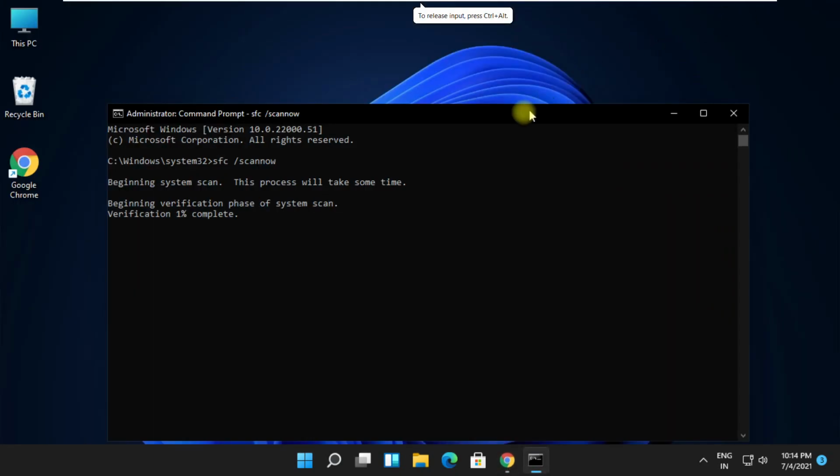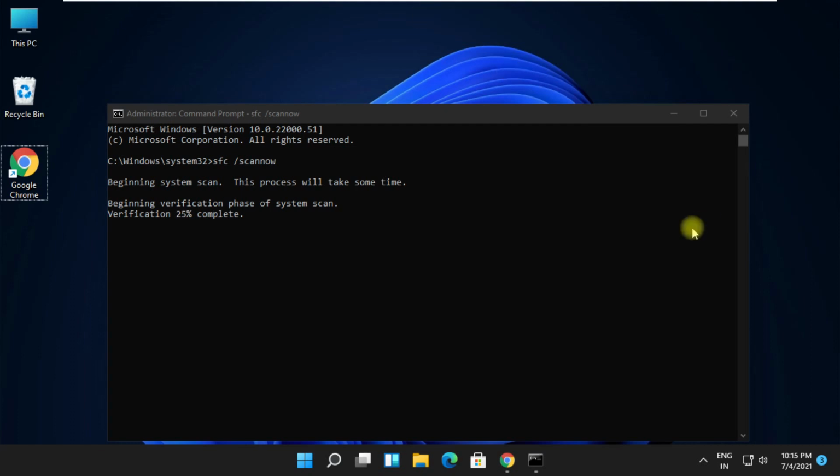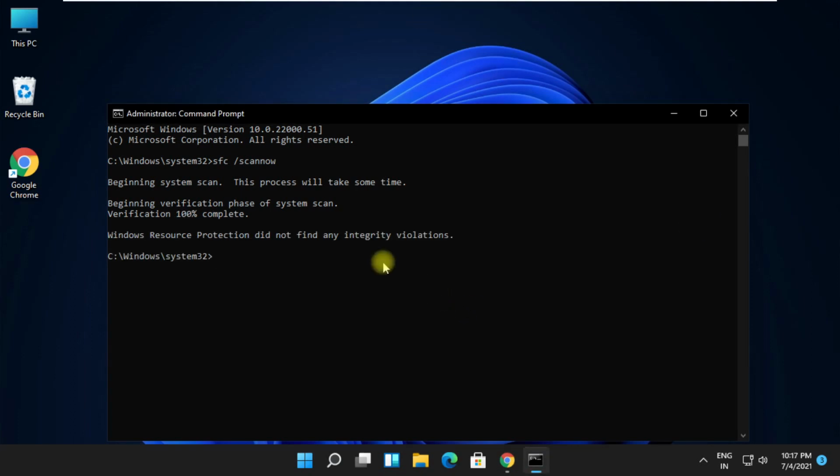It will take some time to complete its process. Wait for it. Once done, close command prompt window. You can restart your system.